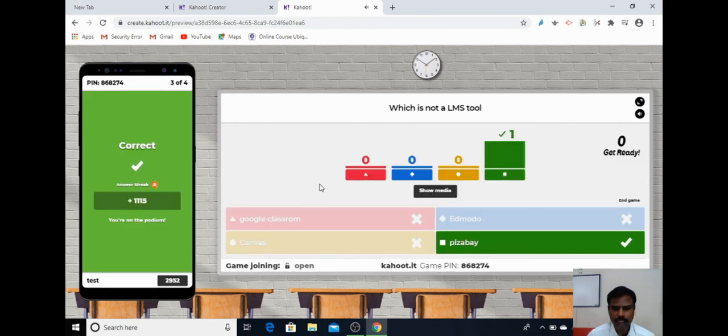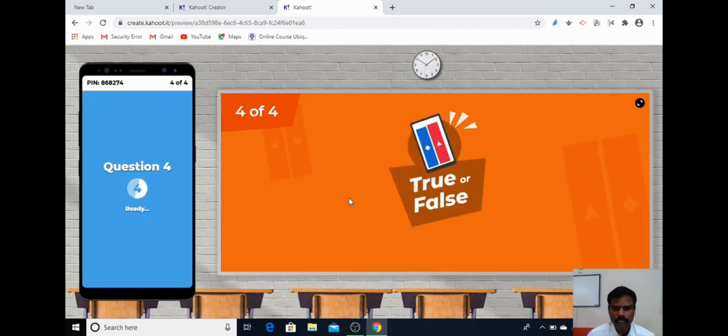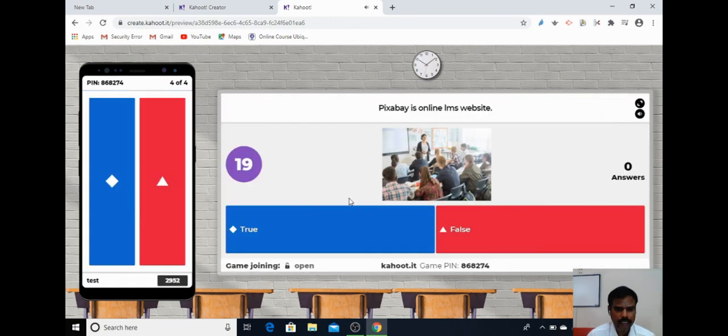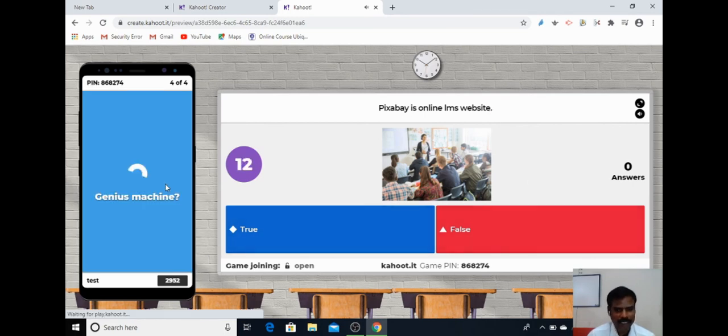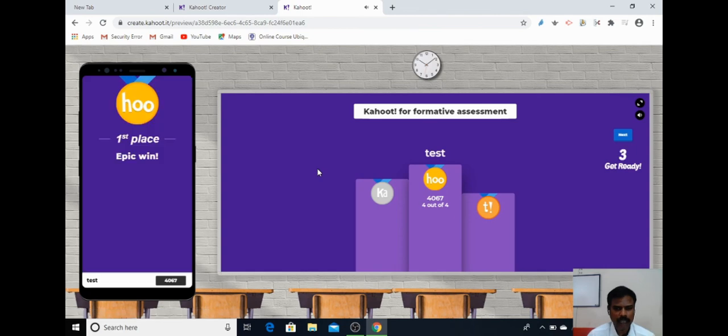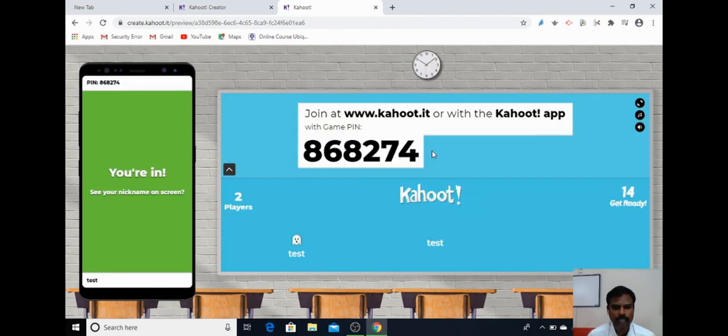These are the ways we can create an innovative assessment tool for making the students more interested. And these are LMS websites. True or false? I am using false. So all the 4 questions are answered correctly by us. Now this is the first place, epic win. This Kahoot assessment can be played by 50 students or 50 participants at the same time.